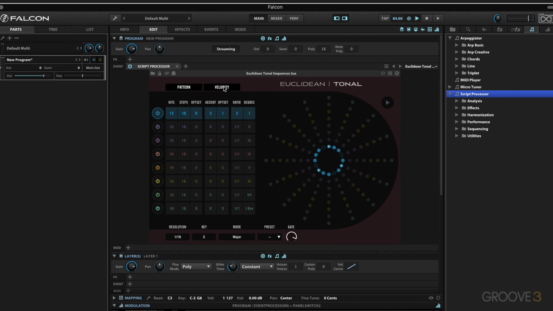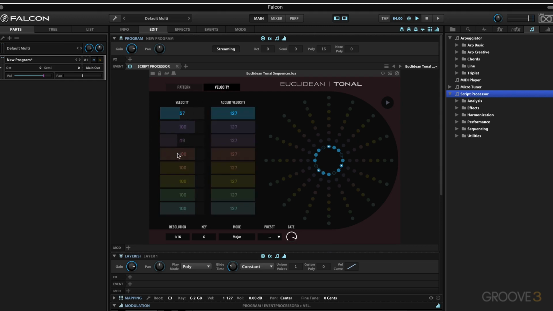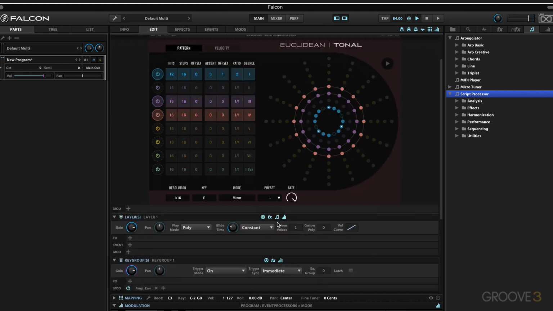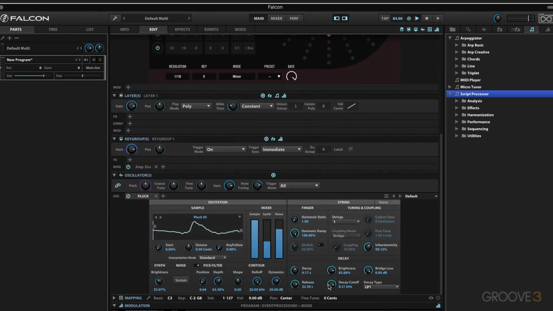And then we have a velocity page where we can set for each of these steps the velocity for the notes and then the accented notes. So you can, again, really get some nice variations happening. And you see here a representation of all the notes that are being triggered. Here we have the 1st, 3rd, and 4th. So here we set the resolution, the key, and the mode, and we have some presets. So let me set this to maybe E minor. And we have gate time to shorten the notes. But when you're working with the pluck oscillator, we can always get into some nice variations using these decay roll-offs.